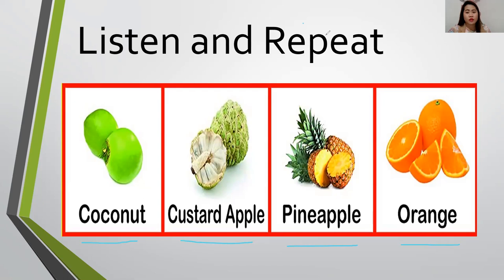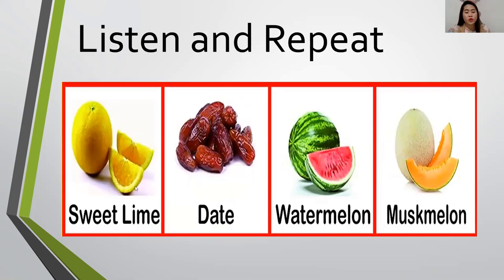Okay, now, so let's go to the next one. Sweet lime or the orange, no? We call it here orange, the same. Date, watermelon, and musk melon, no? The orange and so sweet too. Okay, sweet lime, date, watermelon, musk melon. Okay, so I want you to have a look and then your turn.